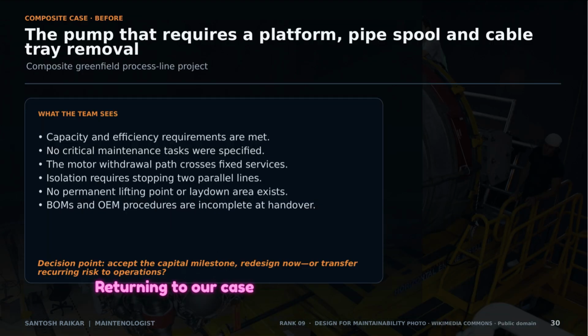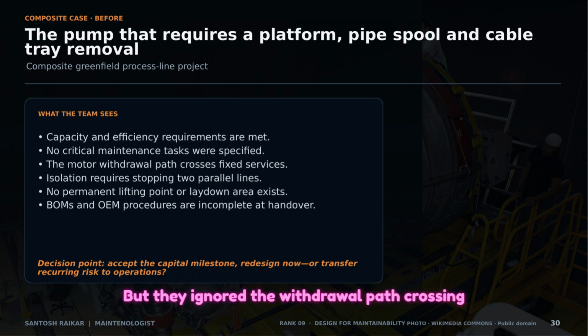Returning to our case study, the pump that requires a platform removal. The team initially saw that capacity was met, so they were ready to sign off. But they ignored the withdrawal path crossing fixed services and the lack of lifting points. At this decision point, you have a choice. Accept the milestone and transfer the risk to operations, or stop and redesign now.